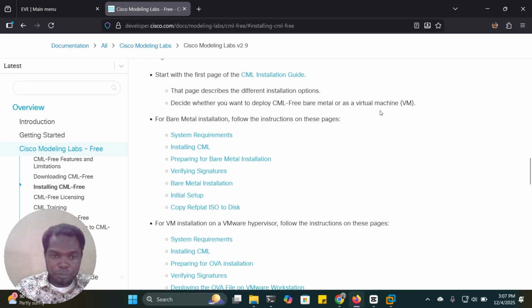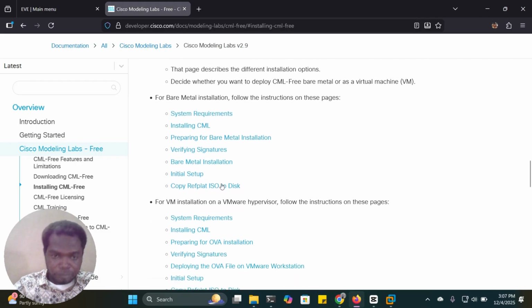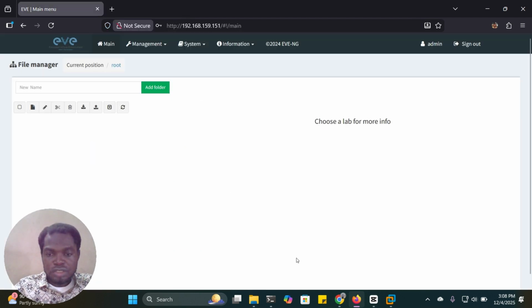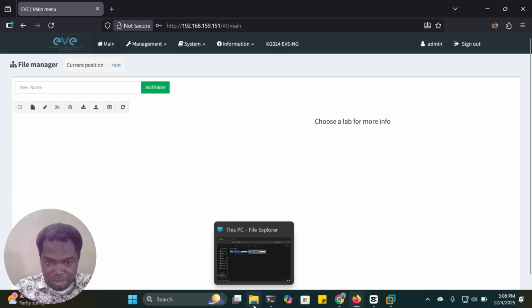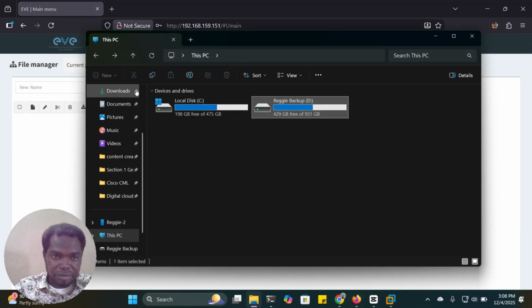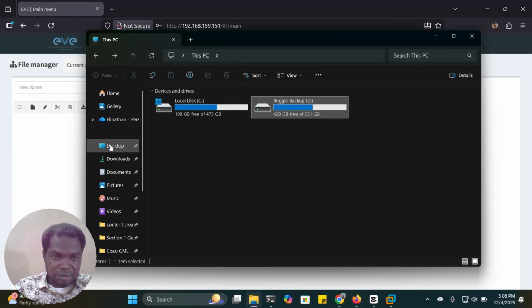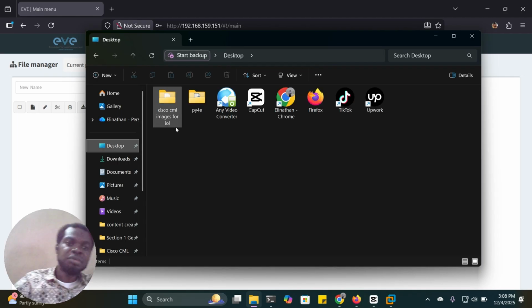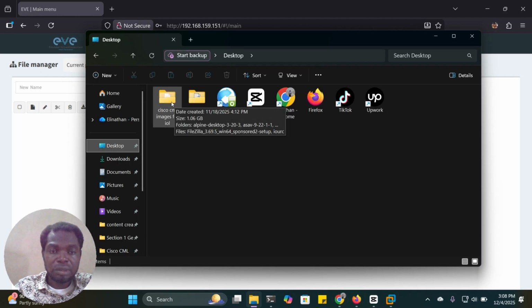Basically, this is the file. When you get to the download section, this is the file you look for. Click on it, download it, and extract images from it. So that is that. I have already extracted the images. They are on my desktop folder that I named CML images for IOL.